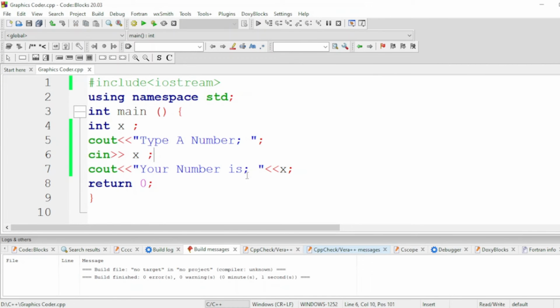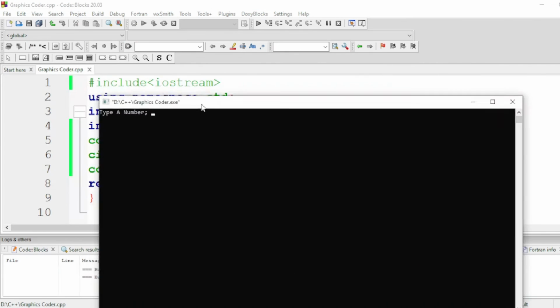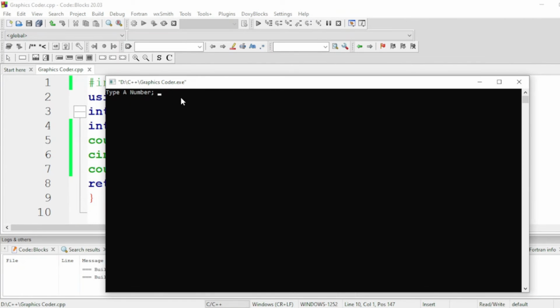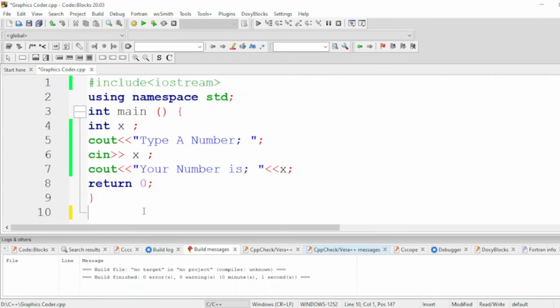Now we will try it again by clicking F9. Now again we will type a number 7. So if we press enter, then it will say your number is 7, because we have given a free choice to our user that is using our program or code. He can type anything in our x, so he can assign anything instead of x.